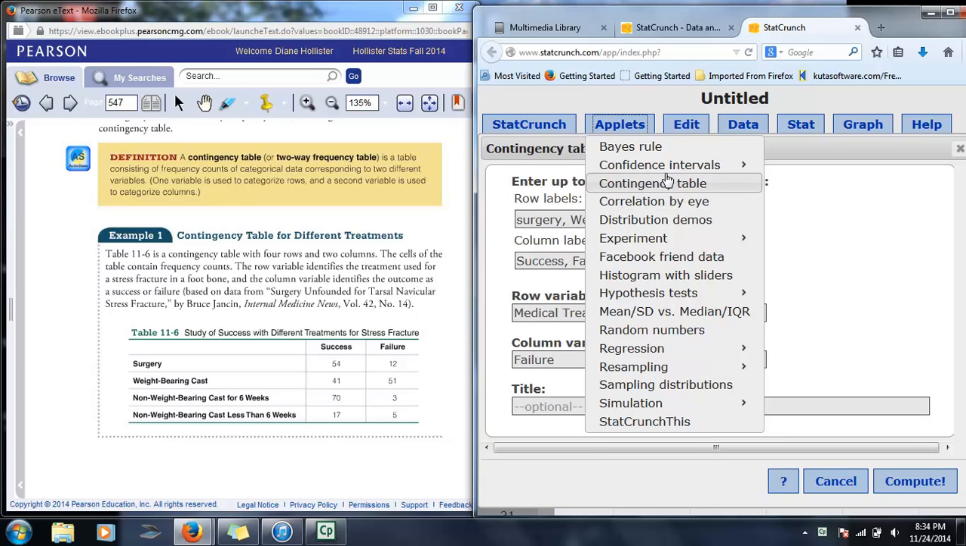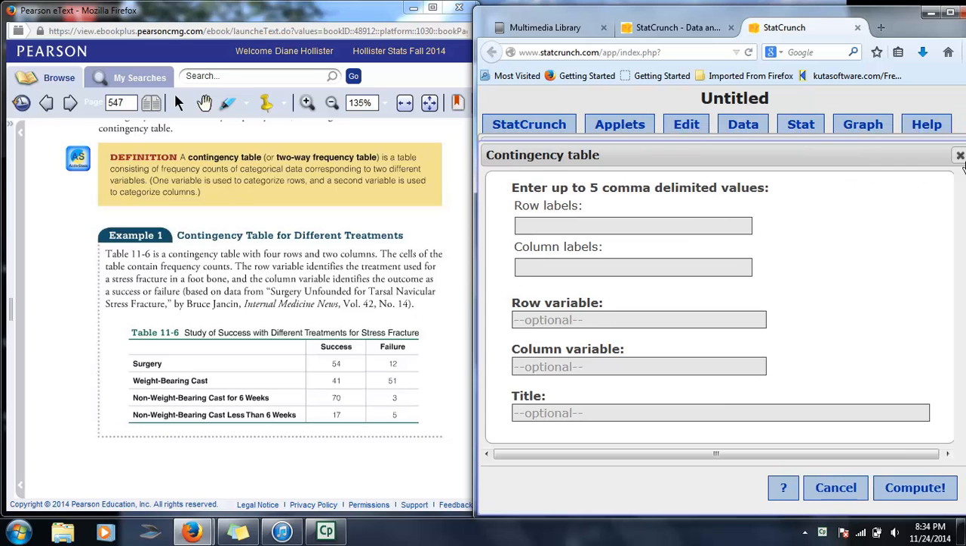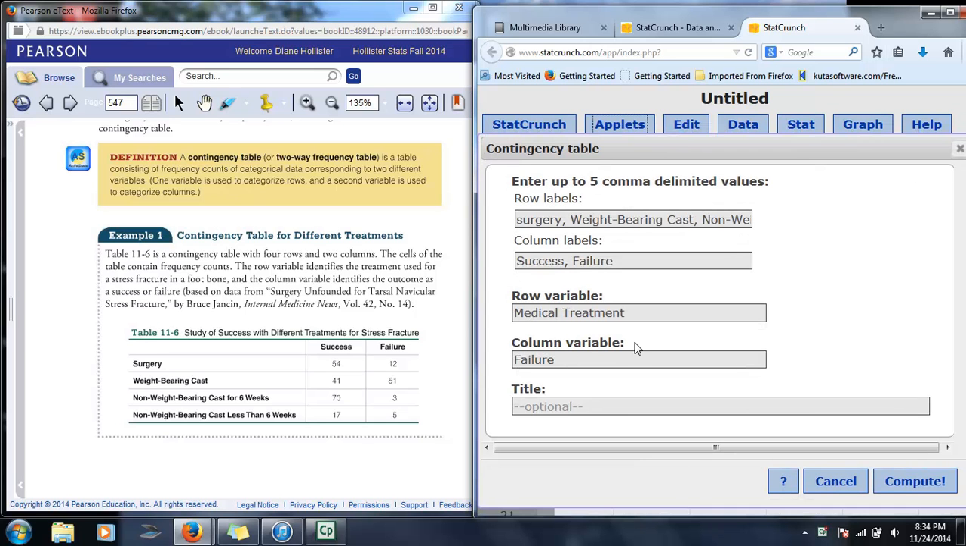So that's what I did here. And in the textbook, I'm using from page 547 the problem regarding different medical treatments for a stress fracture. So we click to open our contingency table app, and we're going to go ahead and enter some information. Now, I've already done that for us here.